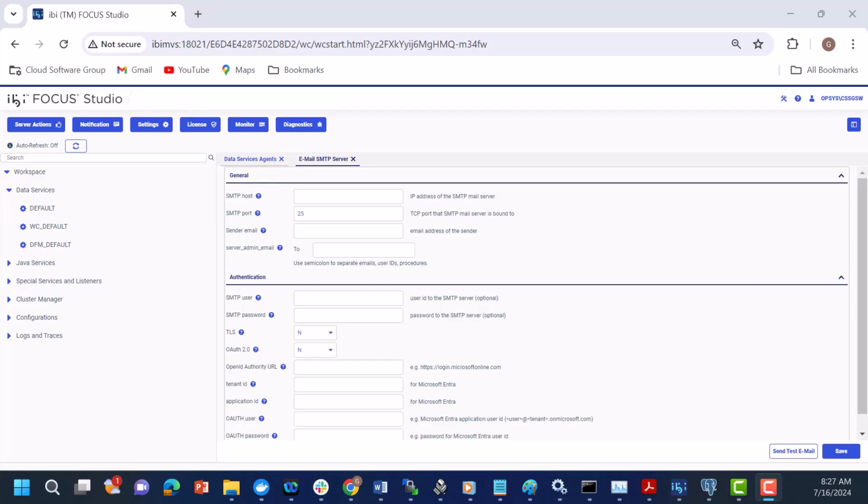There are three pieces of information that are required when configuring this for Focus Studio. The first is the SMTP host. This is the SMTP mail server location. The second thing is the SMTP port, which is normally going to be 25. That's the default. And the third piece of information that is required is the sender's email address. Once you have all that information entered, you can hit save, and you now have your SMTP server configured on Focus Studio.